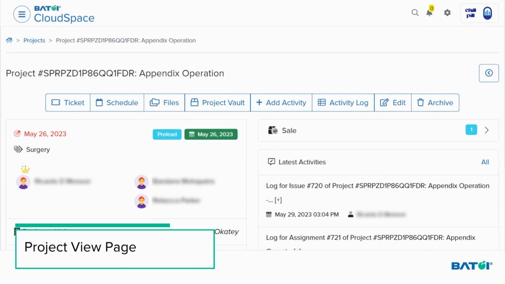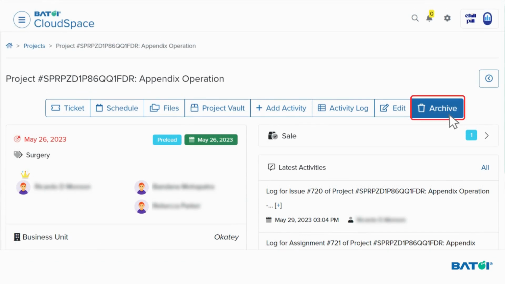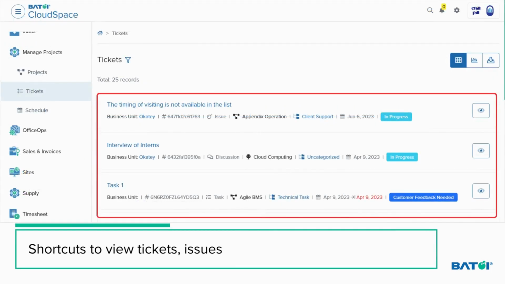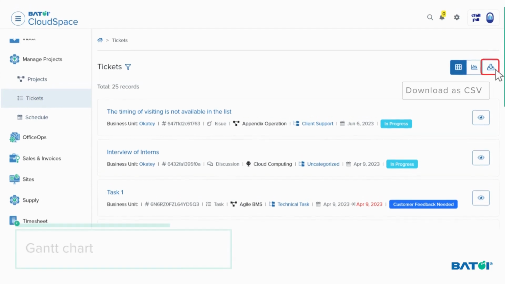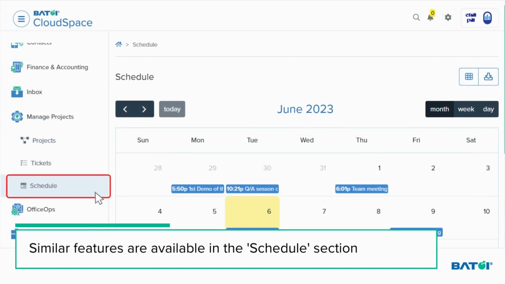Project View page. You can archive a project from the Project View page if it's no longer needed. You'll also find shortcuts to view tickets, issues, and the Gantt chart. You can download all the tickets as CSV or filter them to your preference. Similar features are available in the Schedule section.